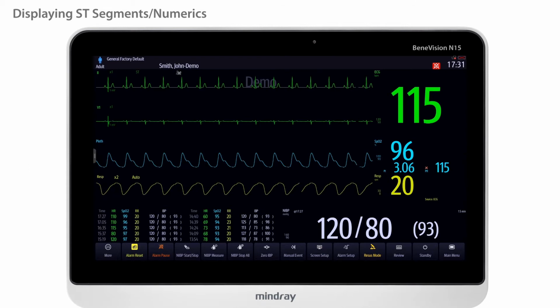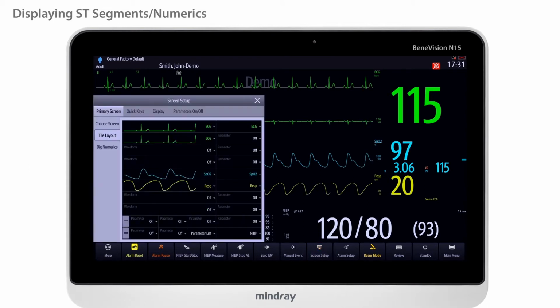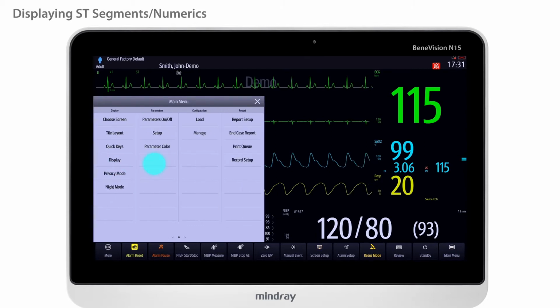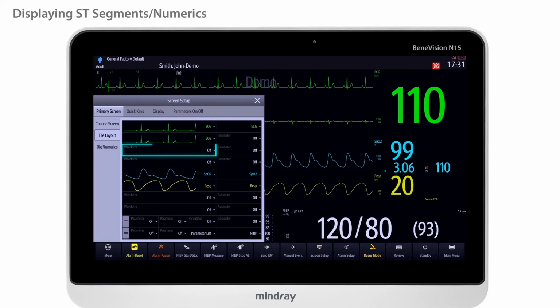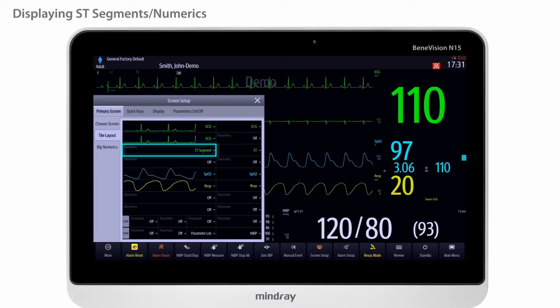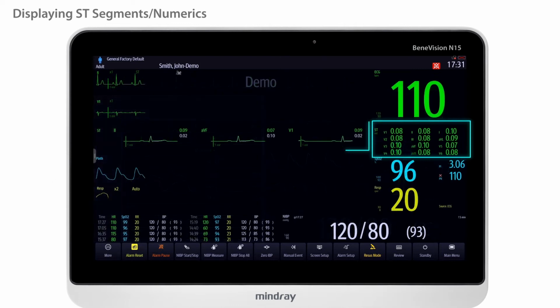To display ST segments and numerics, press the Screen Setup quick key, or access the main menu. In the Display column, select Tile Layout. Click the Waveform area, and then select ECG ST segment. The ECG numerics will be shown in the parameter area.